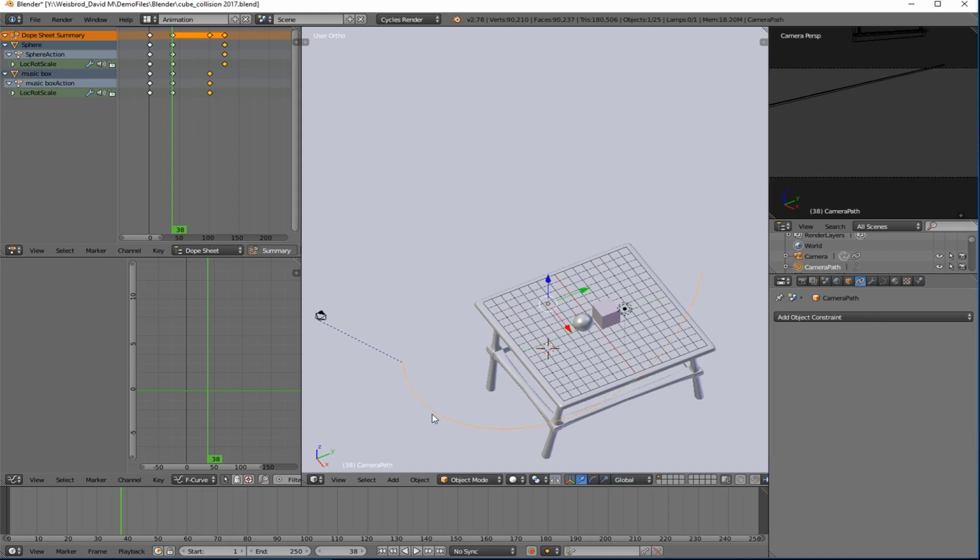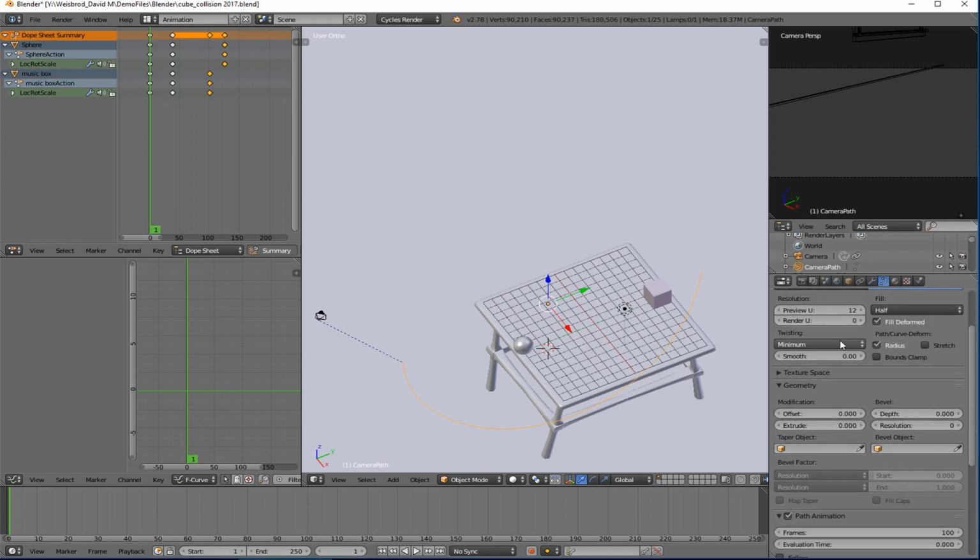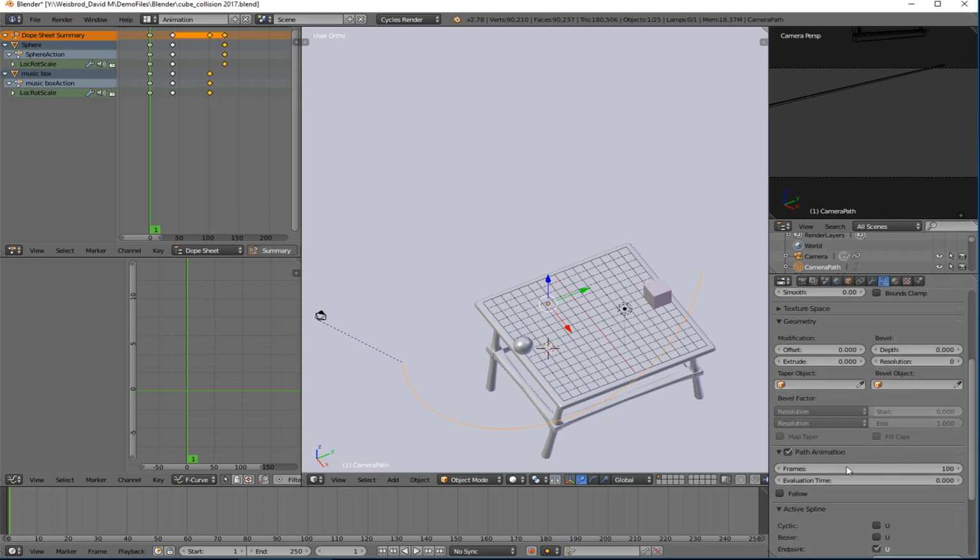So I'm going to right-click here on the path again, and here's how we animate. We have our animation for our two objects going right there. So we're going to start it at 0. You're going to go over to the curve menu here. And this is a series of properties that are just for curves. And down here you'll have path animation. This is really important. And you're going to have frames and evaluation time.